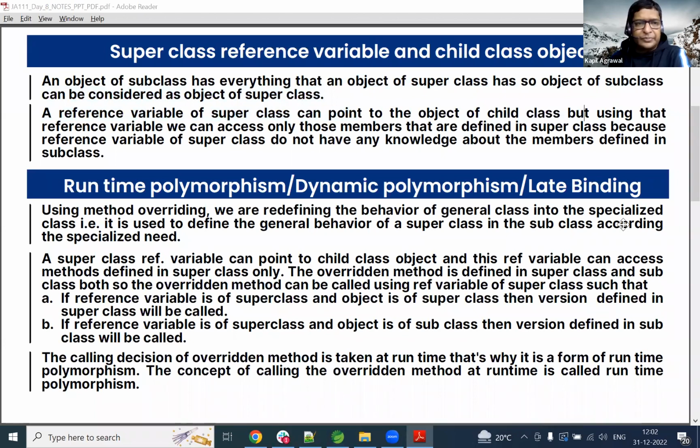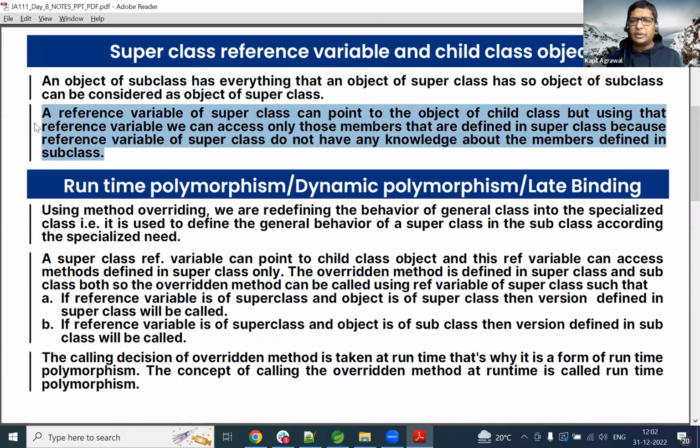Now going to the next section. The next point is that a reference variable of the superclass can point to an object of the child class, but using that reference variable, we can access only those members that are defined in the superclass, because a reference variable of the superclass does not have any knowledge about the members defined in the subclass. I request all of you, please read this line very carefully. Initially, we will talk about this line, then we will talk about its purpose also.